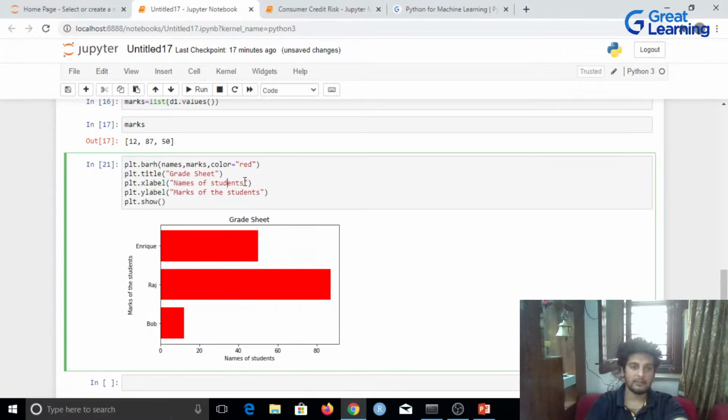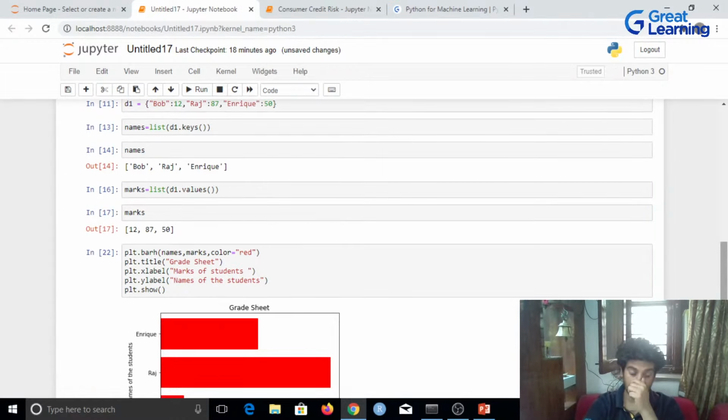Now I'll just change this label appropriately. This time the x label would be marks of students. Let me make that change over here. Let me go back, and this time on the y-axis I have names of the students. Let me also set that properly over here. Let me hit run, and this is the result which we get.